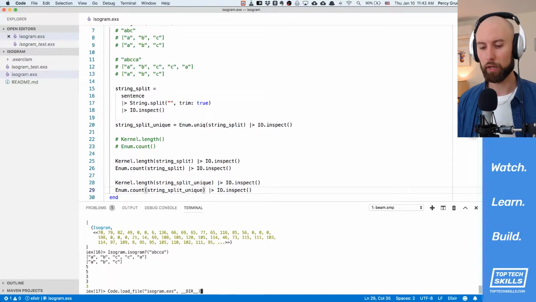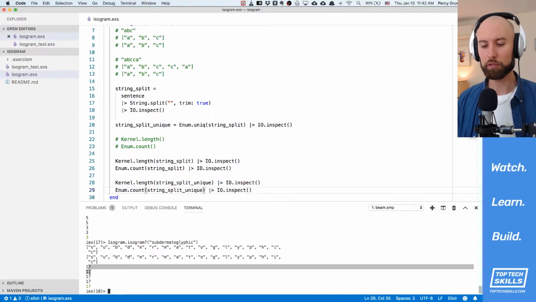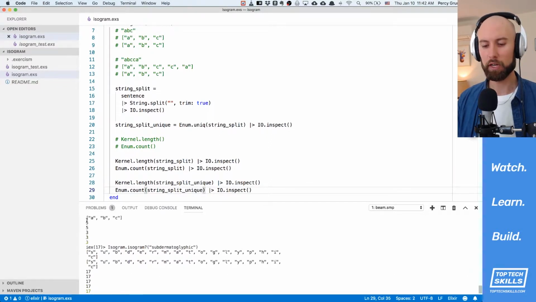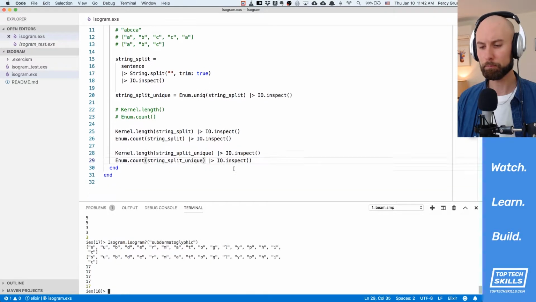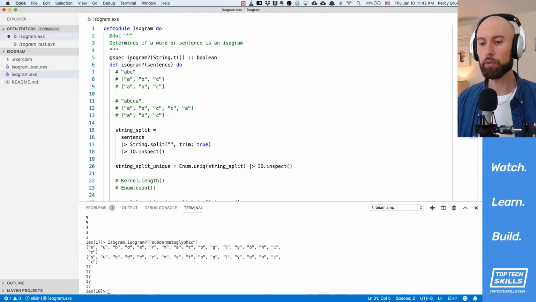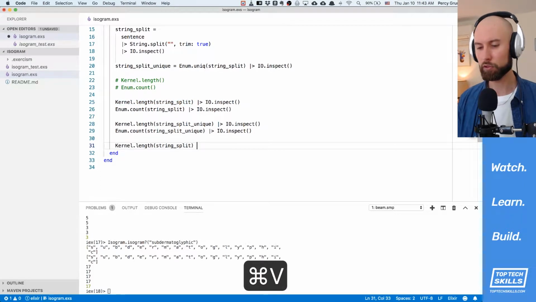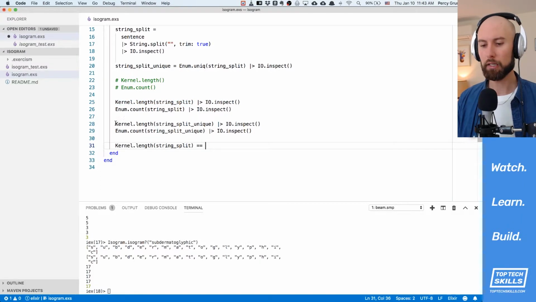Let's do it again for our one that we know is an isogram. Here we can see that both those counts, where previously we had 5 and 3, are both 17. So all we need to do to give the correct output to determine whether or not something is an isogram is just compare Kernel.length or Enum.count for string split and the string split unique.